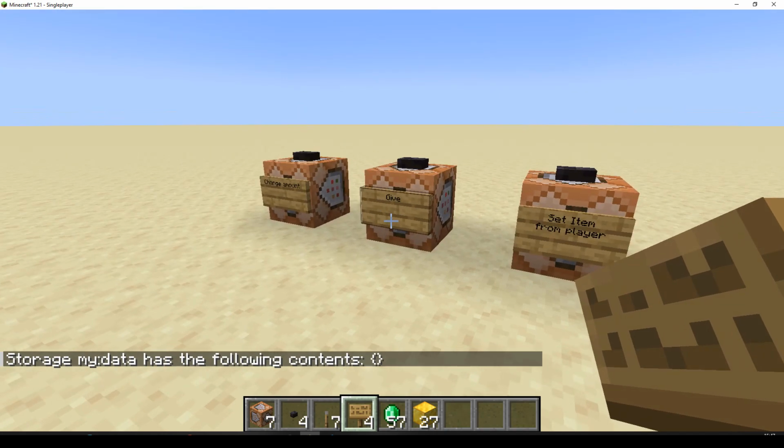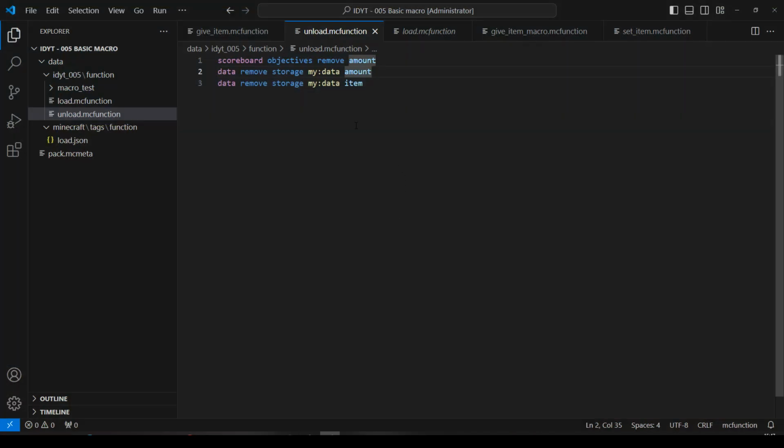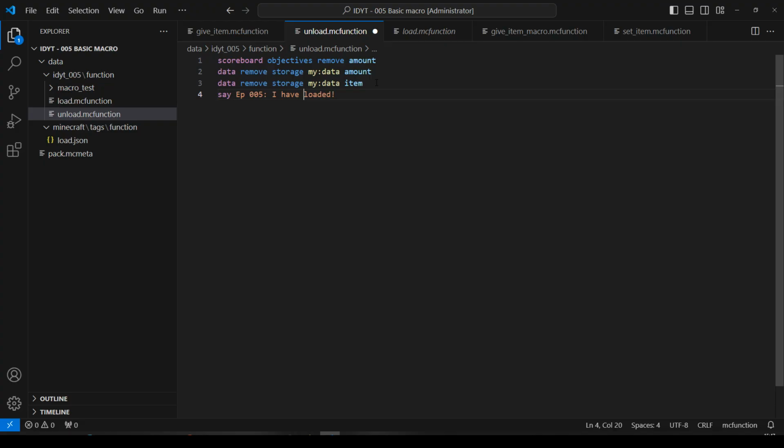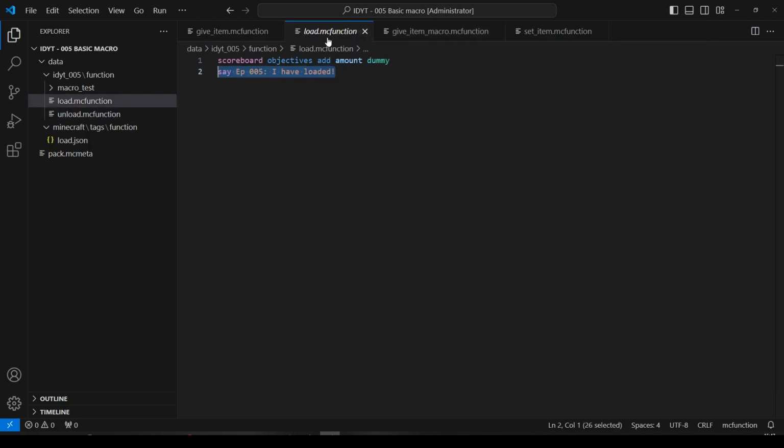Obviously, you don't have to add that if you don't want to. I just think it's handy for testing and stuff. I don't know why I do it. It's useful. I think we're done. Yeah. In fact, actually, let's just make this a little bit clearer. Let's get this I have loaded. Control copy. And I'm going to put that at the end of my unload. I have unloaded. There we go. We'll save that.